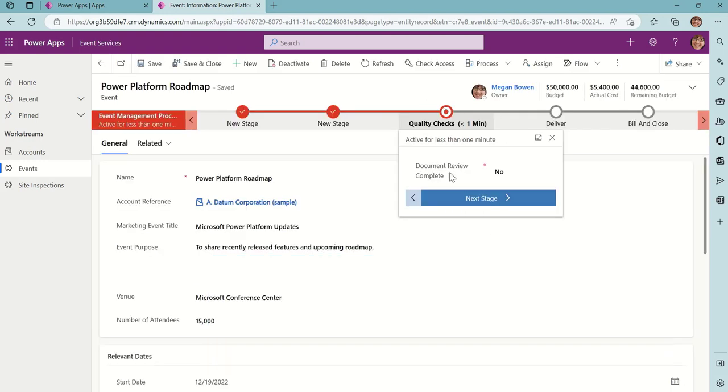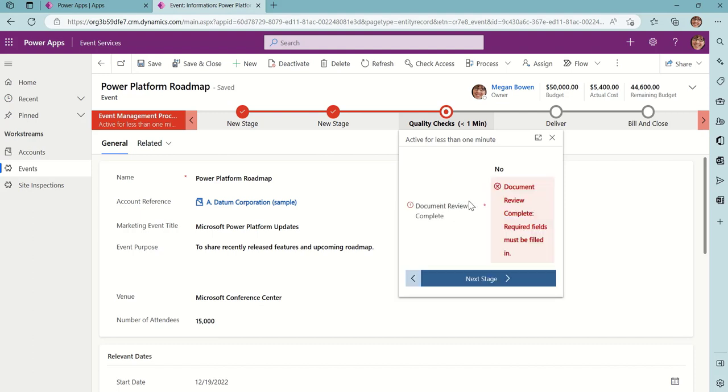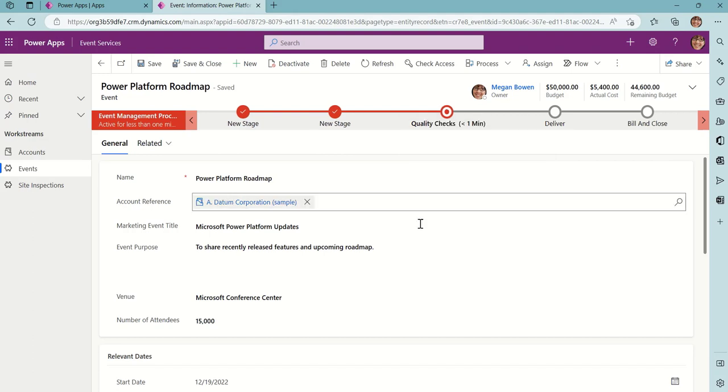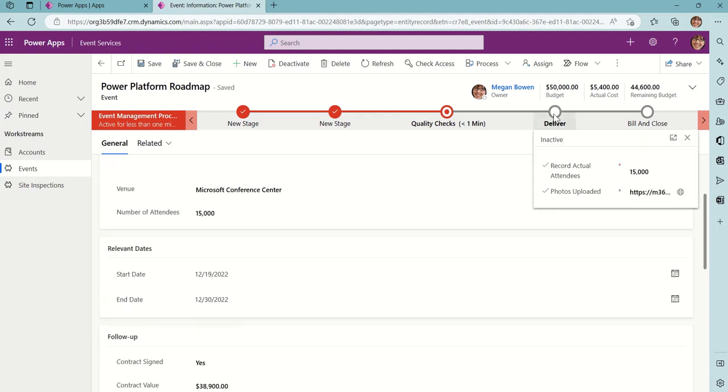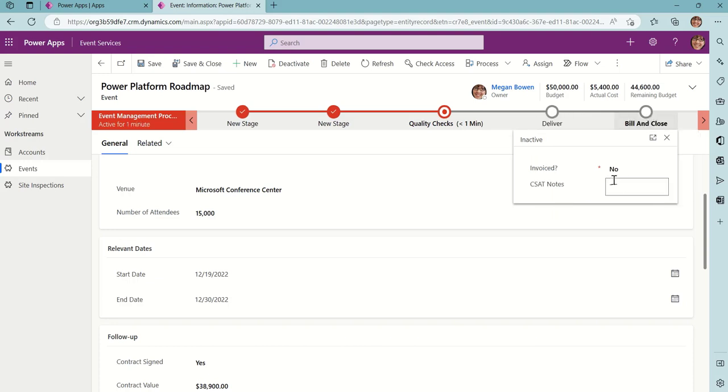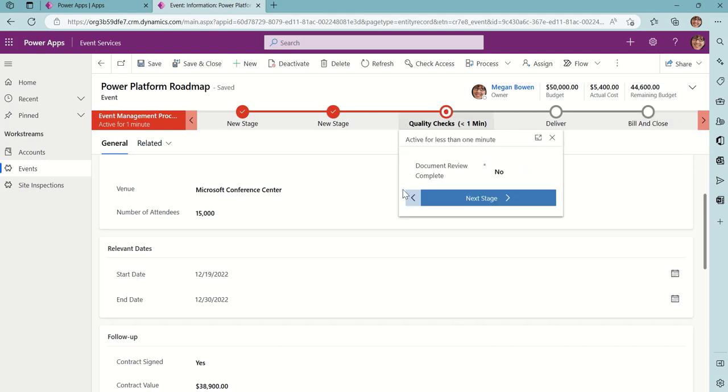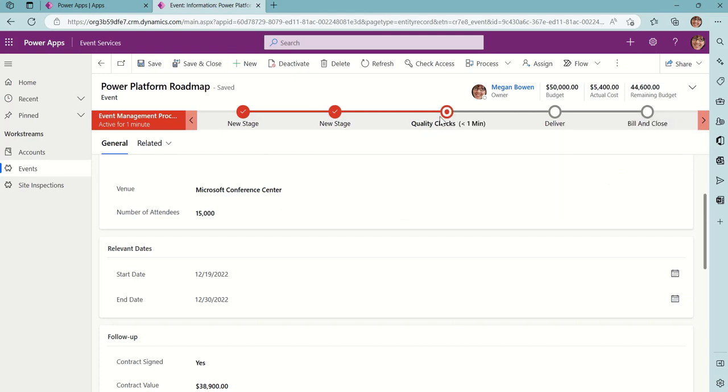Quality check. Oh, our document review is not complete. So if I click next, it says document review complete. Required fields must be filled out. So I cannot go to the next stage until this is yes. Okay. And so I can peek at what the other stages have. For instance, it thinks it has enough, it has the photos and the actual attendees, although when I get to that stage, I might change that number. And then finally, if I want to peek at what needs to happen during bill and close, I can see that there. As you can tell, the red mark in the bullseye lets you know here's where we are today.